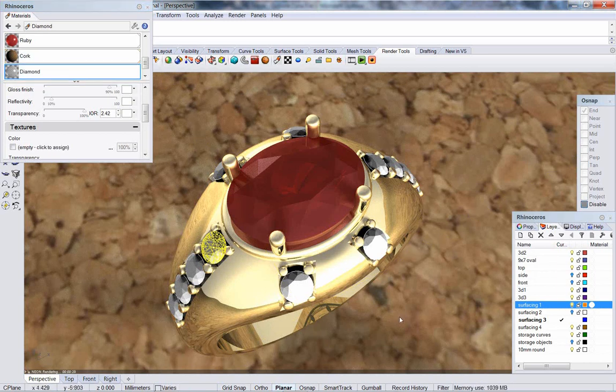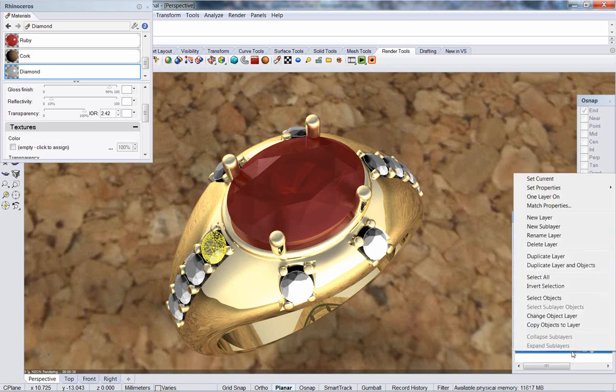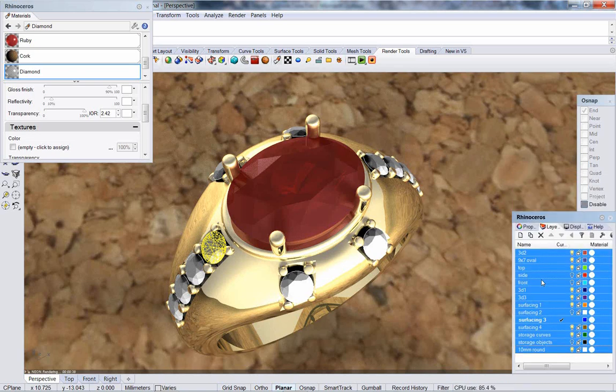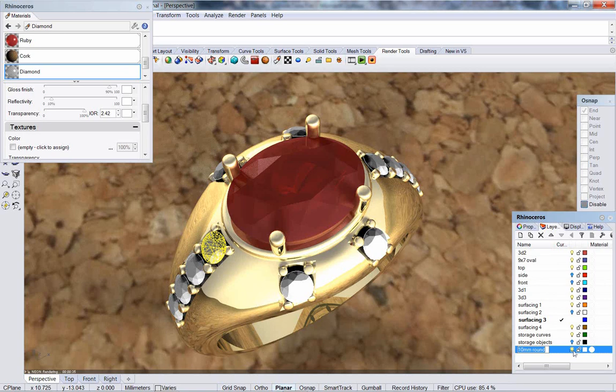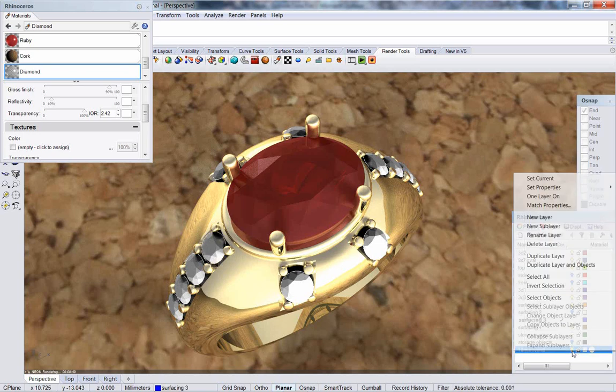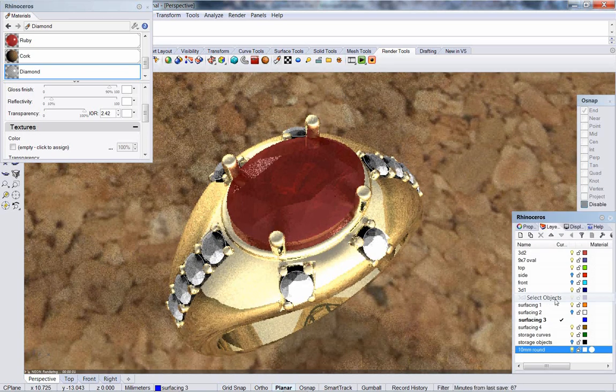I'm going to select all of my stones, which I can do by just right-clicking on this, select all. Oh, wrong one. My bad. Okay, that happens to me a lot. It's not select all, it's select objects.